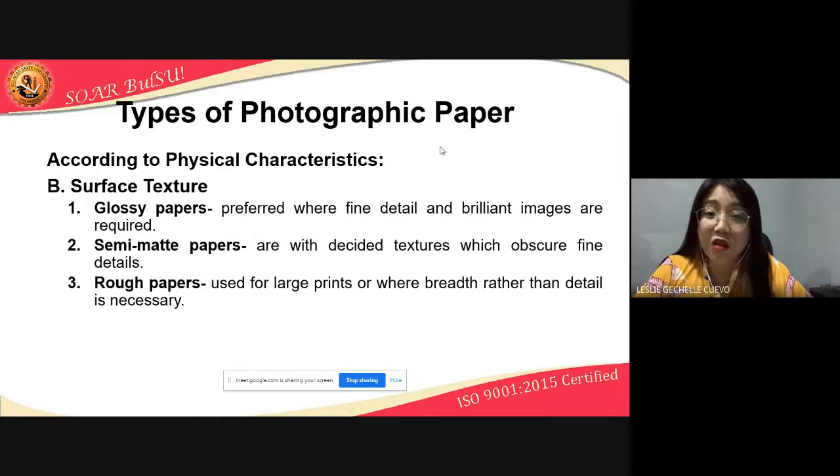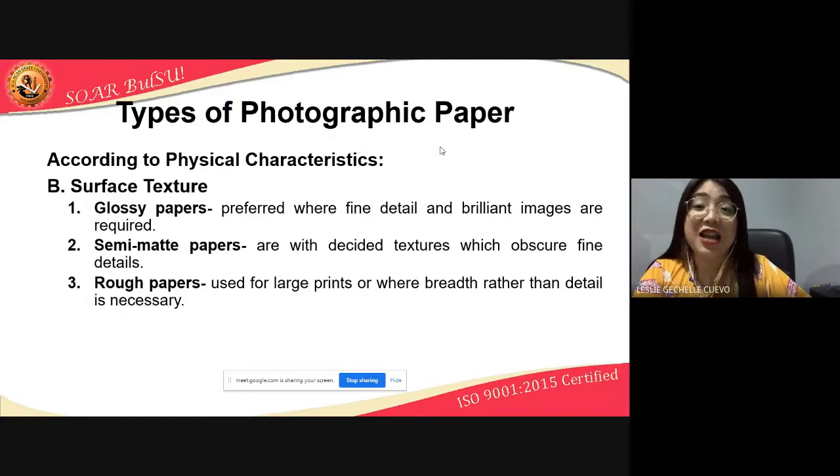Okay? Then, according to surface texture, yung finish niya, glossy papers, these are referred where fine detail and brilliant images are required. We also have semi-matte papers. These are with decided textures which obscure fine details. And rough papers. This is used for large prints or where breadth rather than detail is necessary.